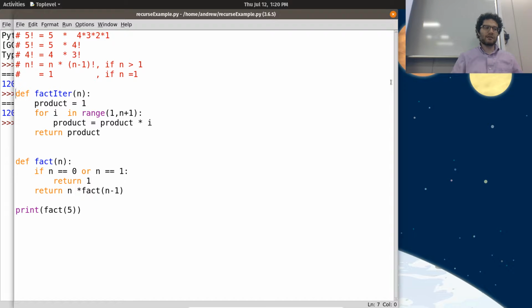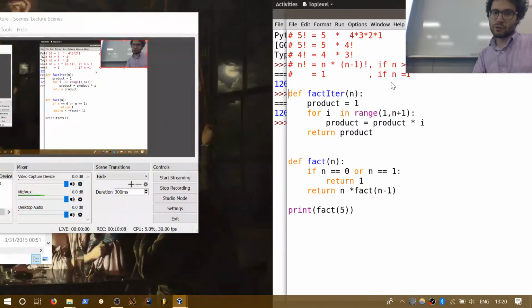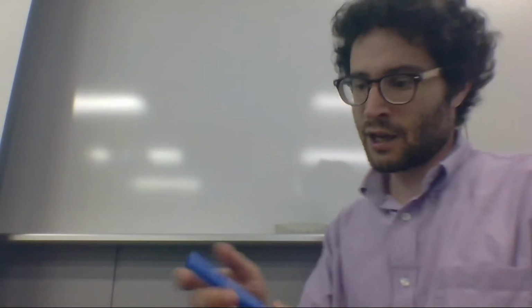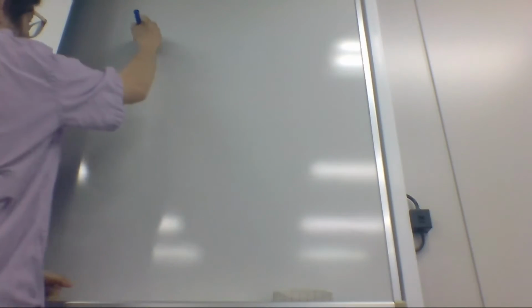So why should you use recursion? Because, believe it or not, recursion is a bit slower because you have method calls that you have to unwind. The reason is that recursive functions generally are easier to read than their iterative counterparts. So if I go over here for a second and write on the board, how did this 5 factorial work? How did we get there?